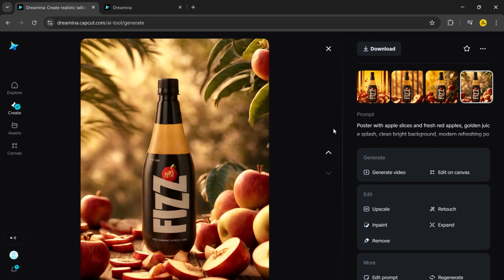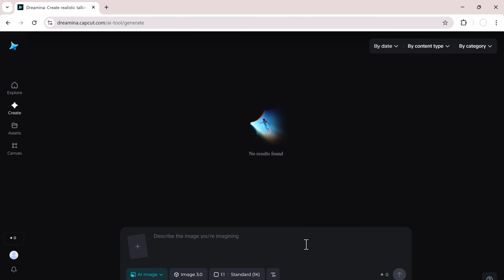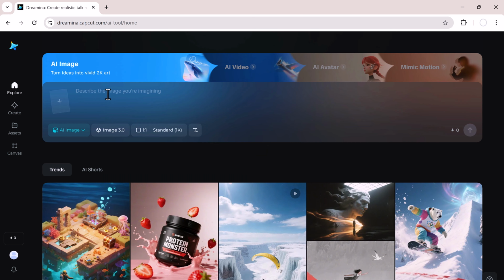And the best part, apart from uploading images, you can also generate posters entirely from a text prompt. Imagine you're launching a new skincare product. Normally, you'd need a studio photo shoot, but with Dreamina, all you need is a text description. I'll type luxury skincare bottle on marble counter, soft golden lighting, premium branding look.